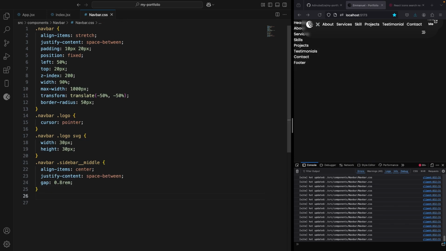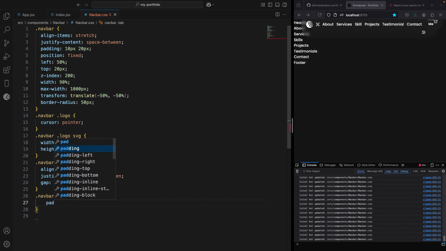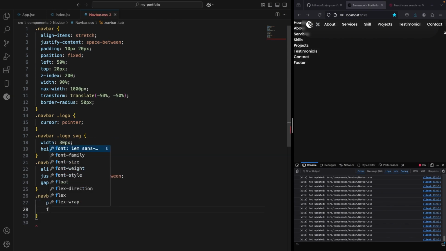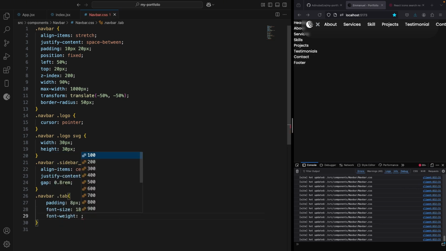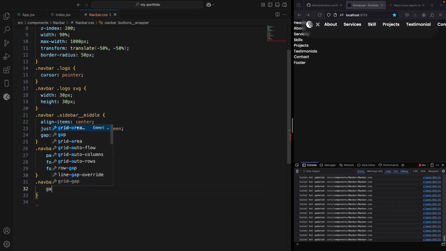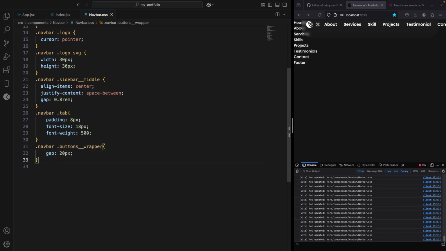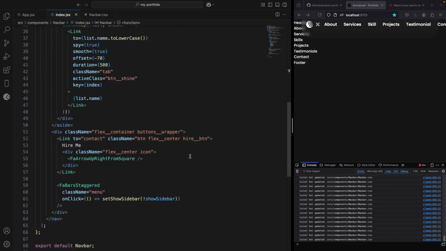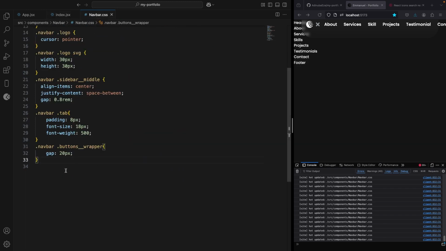And next, let's select the tab and let's give it a padding of 8 pixel. And let's give it a font size of 18 pixel and font weight of 500. And after that, let's select the button wrapper, and we are going to give it a gap of 20 pixel. That is fine. And let's select the higher BTN.